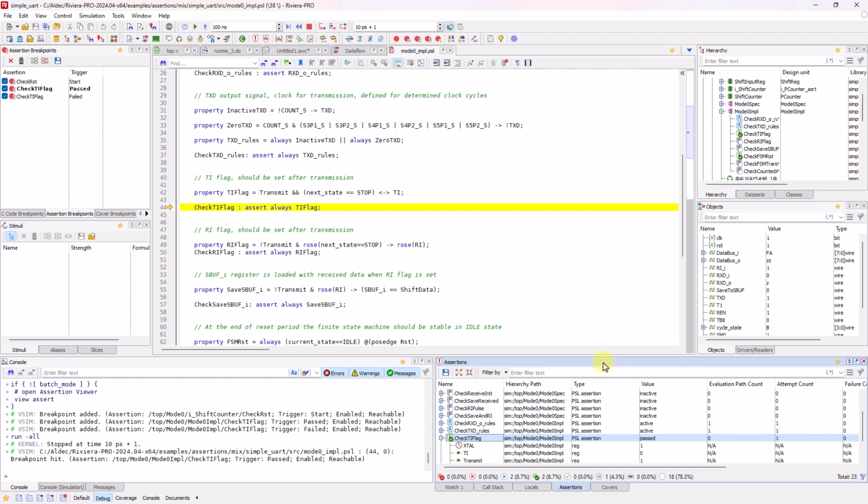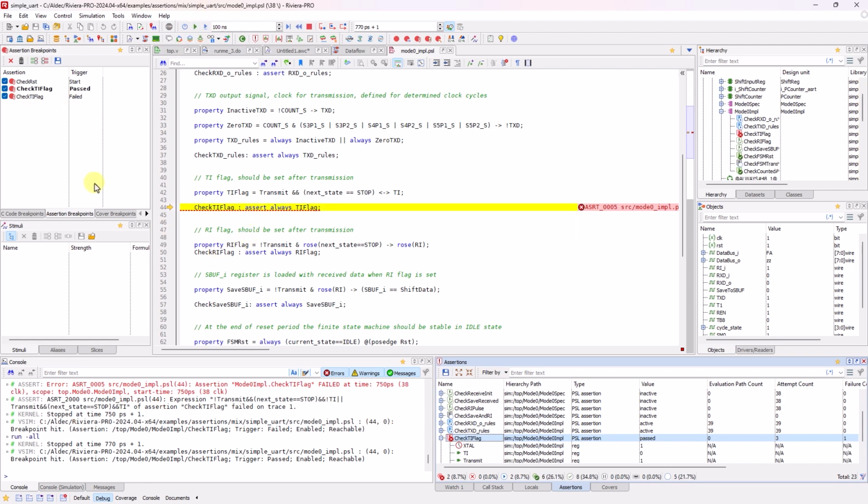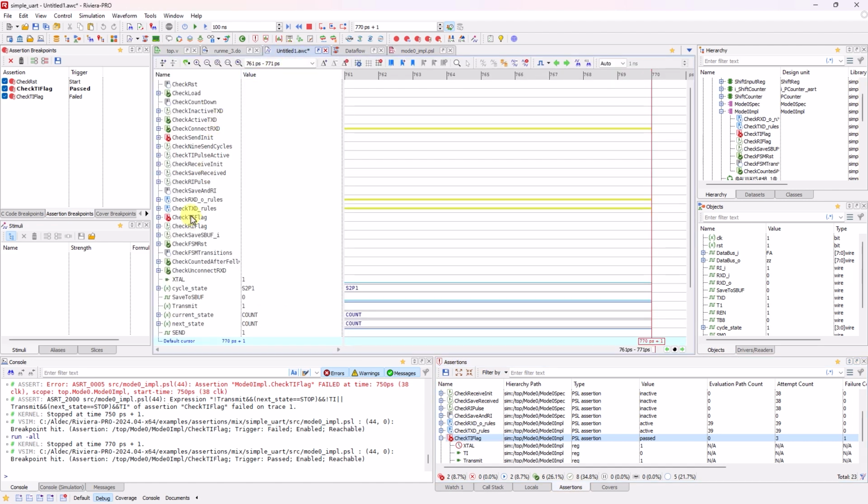I'll click on Run again, and I've reached the failed breakpoint for check TI flag. I'll run one more time, and now I've stopped at the passed breakpoint again. But notice that the check TI flag in the assertions, waveform, and hierarchy windows have a red assertion icon with an X, even though the assertion just passed.